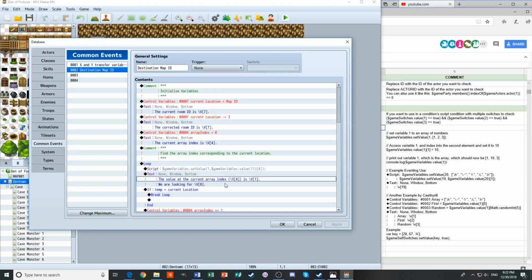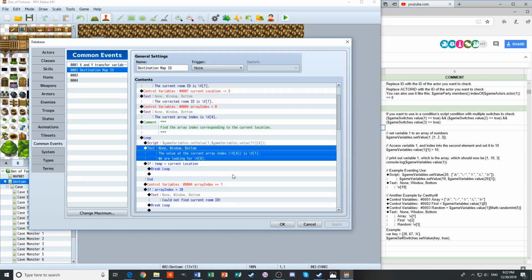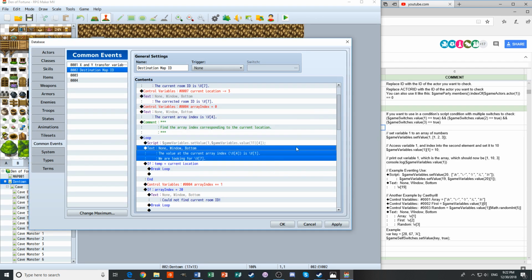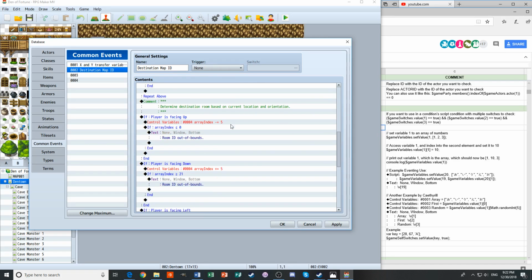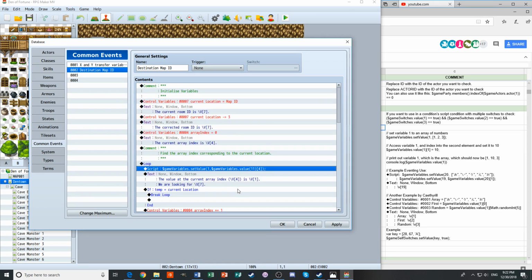Wait, why am I doing destination 8 here? No, we should be looking for 7, right? Current location. Oh boy. This isn't the issue at all. The issue is this line of code is not working.